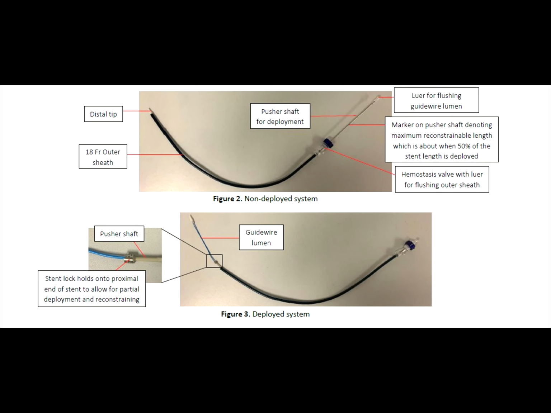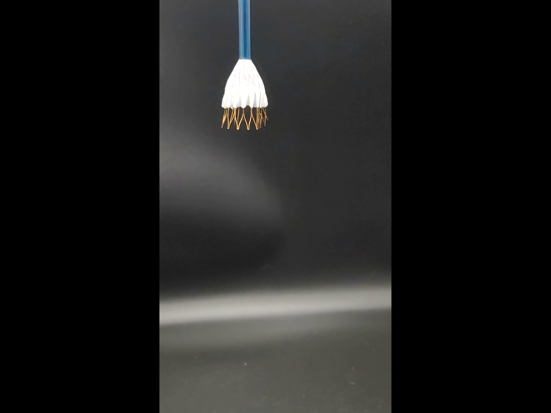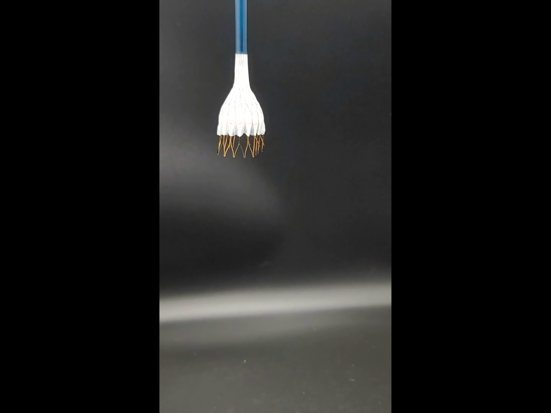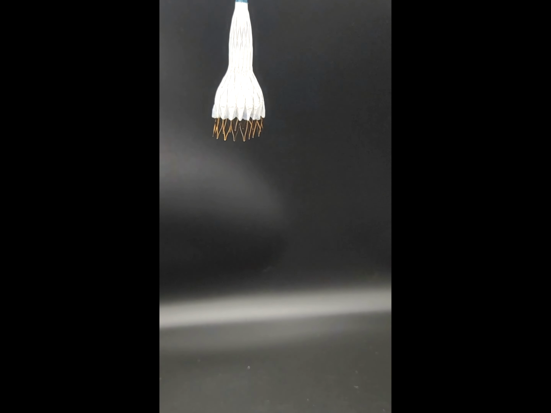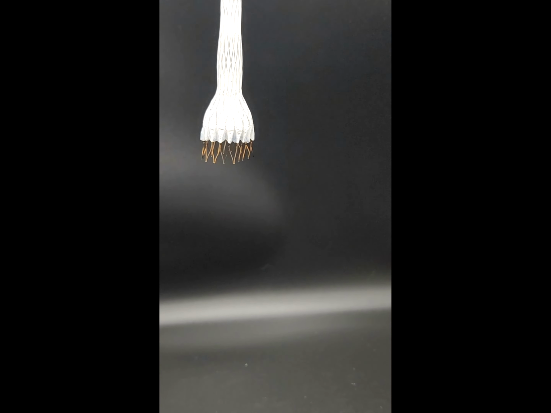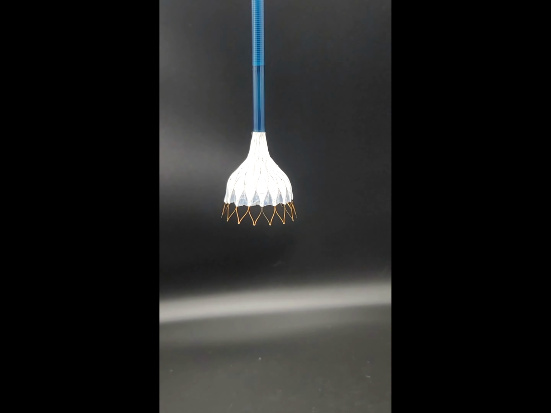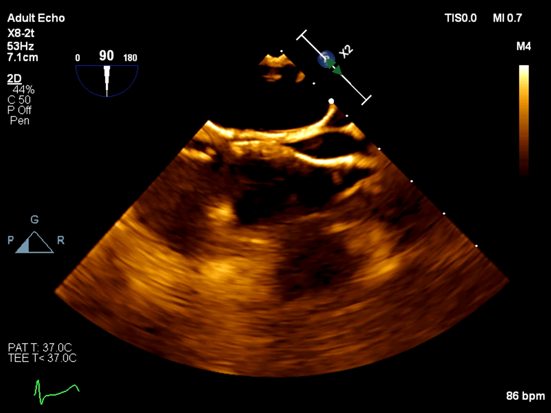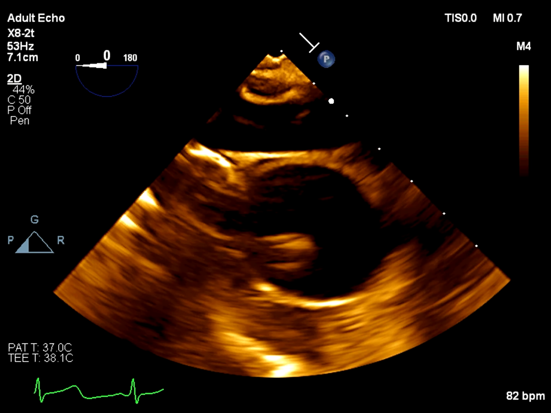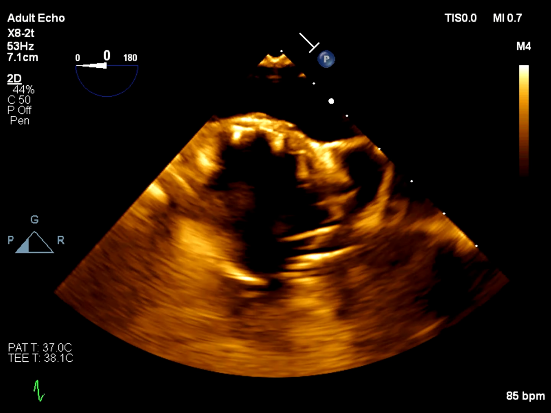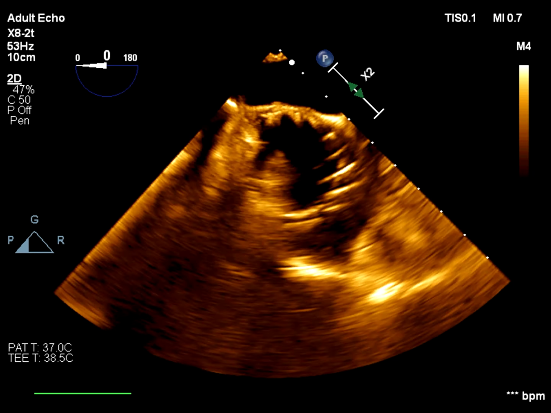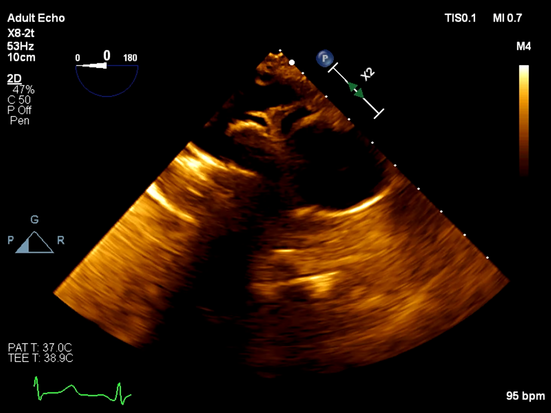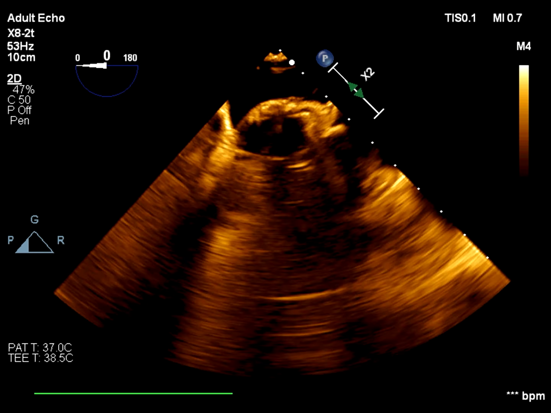The 18 French delivery system into which the device is incorporated and comes preloaded is accessed from the right internal jugular vein using Seldinger technique through the delivery system highlighted here. Intraprocedural transesophageal echocardiogram is useful as an adjunct along with angiography for the device placement. The device can be repositioned, recaptured and deployed any number of times prior to the final release.